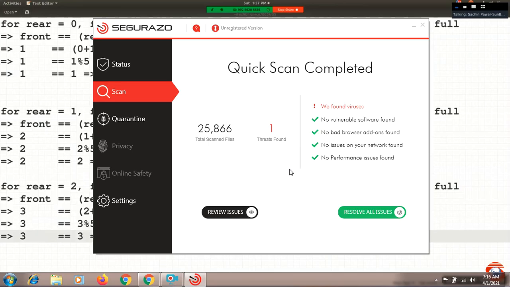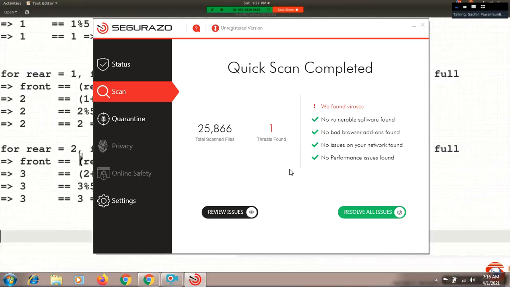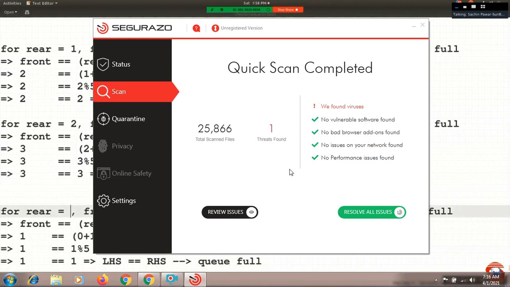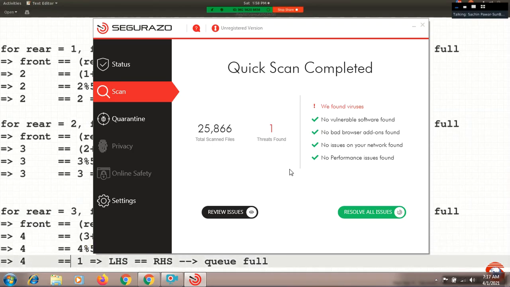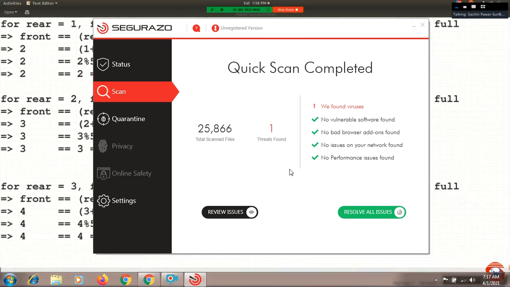So LHS equal to RHS, which indicates Q is full, right? Now for next value, if value of rear is 3, the next position of 3 is 4, very good. So for this again it should give us LHS equal to RHS. So if we replace the value as 4 and 4, right? And if we replace value of rear as 3, 3 plus 1, what will the answer be? 4. And what is the result of 4 mod 5? Result of 4 mod 5 is 4. So is LHS equal to RHS? Yes. And hence in this case as well we are getting Q as full, right?